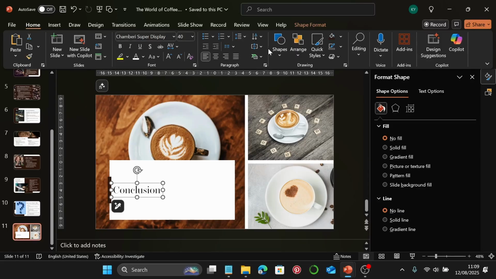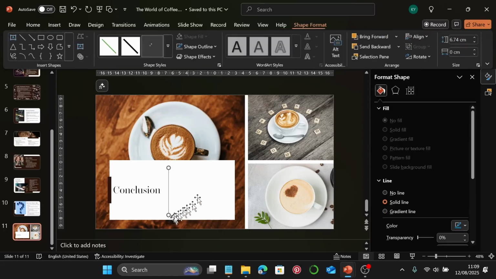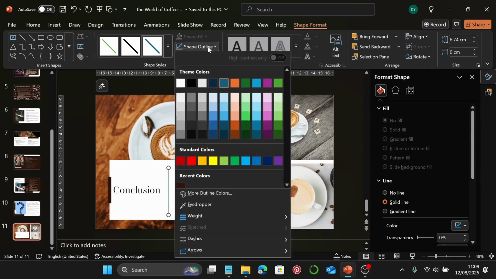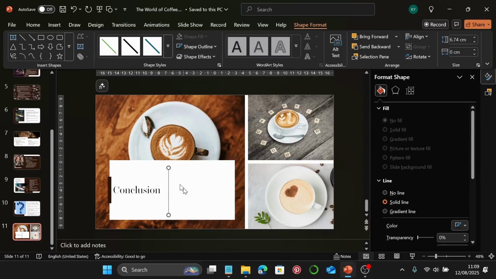Let's insert the line. So let's go to shapes, select the line, and I'm holding shift while I do this so that the line is perfectly straight. And I'm going to insert a line. Go to outline, change the outline to this brown color. The height is going to be 7.